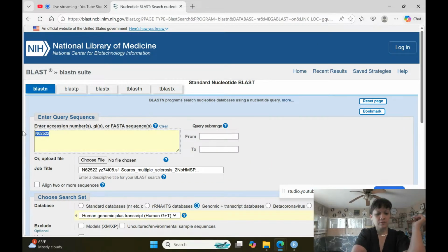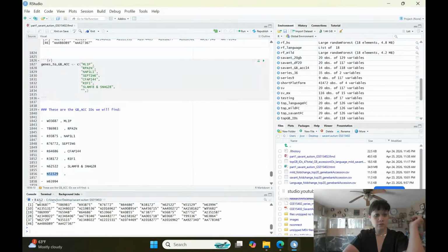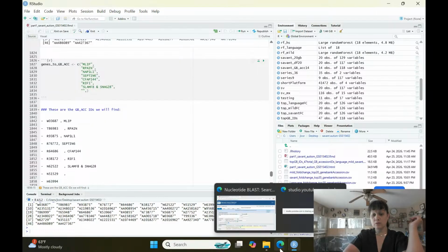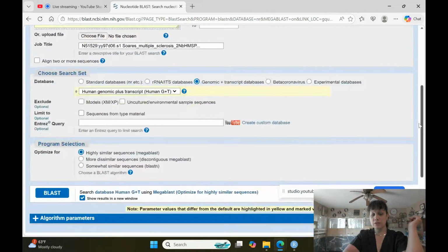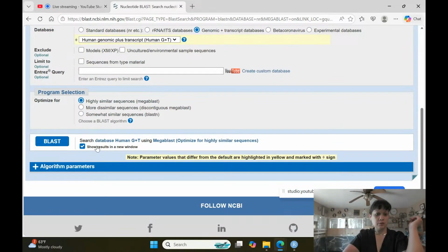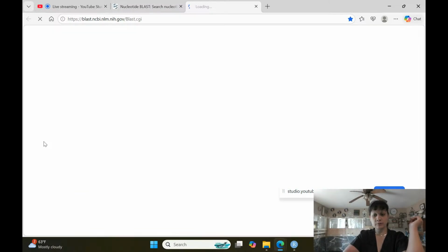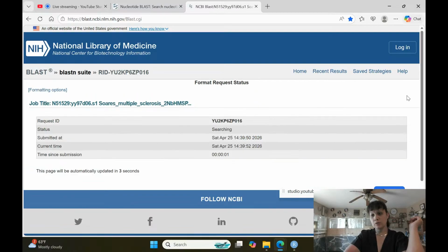Okie doke. N51 529. Okie doke, that's the right one. Let's make sure everything's selected. Genomic and transcript databases. Highly similar. Open a new window. Blast, basic local alignment search tool. Let's blast this.